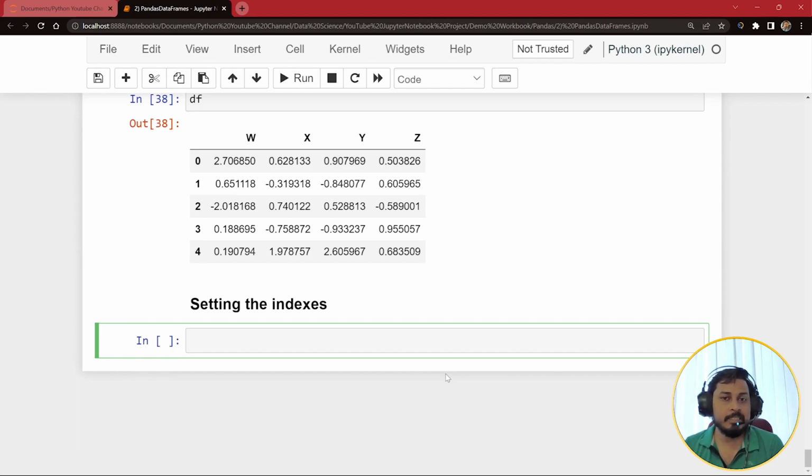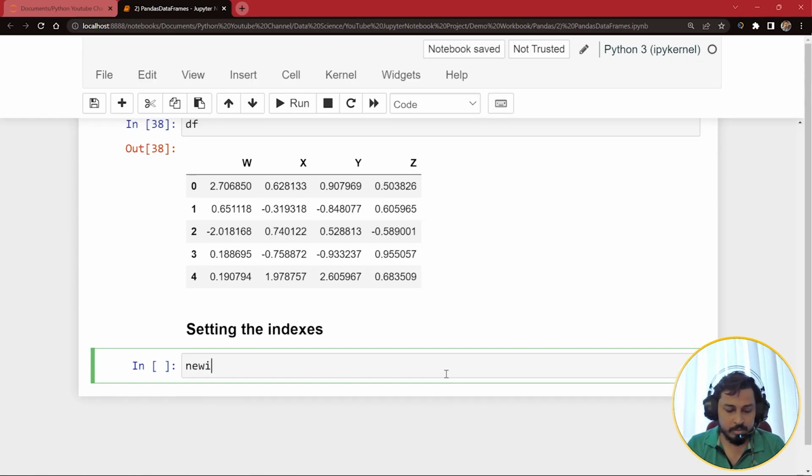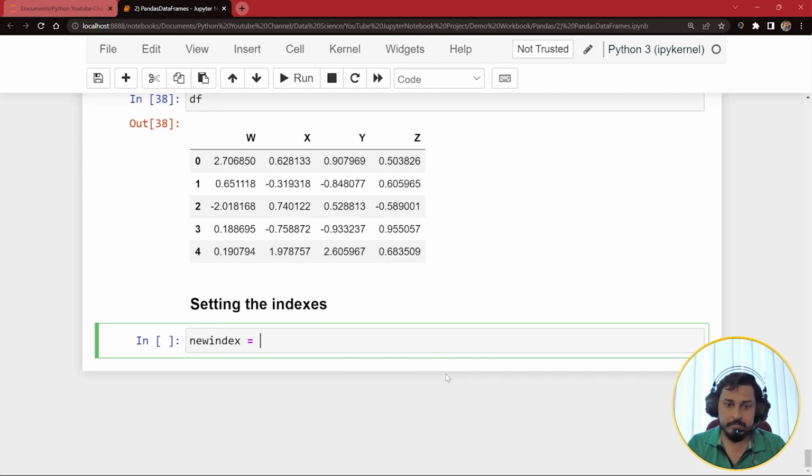We have a set_index function in our pandas data frame, but before I set the index, I need to have some set of indexes to which I can actually set as an index, right? So in this case, I am going to first define my indexes. That is going to be a list of indexes. All right. So let's say I'm going to do that. I'm going to say new_index as a variable name where I'm going to pass a list.